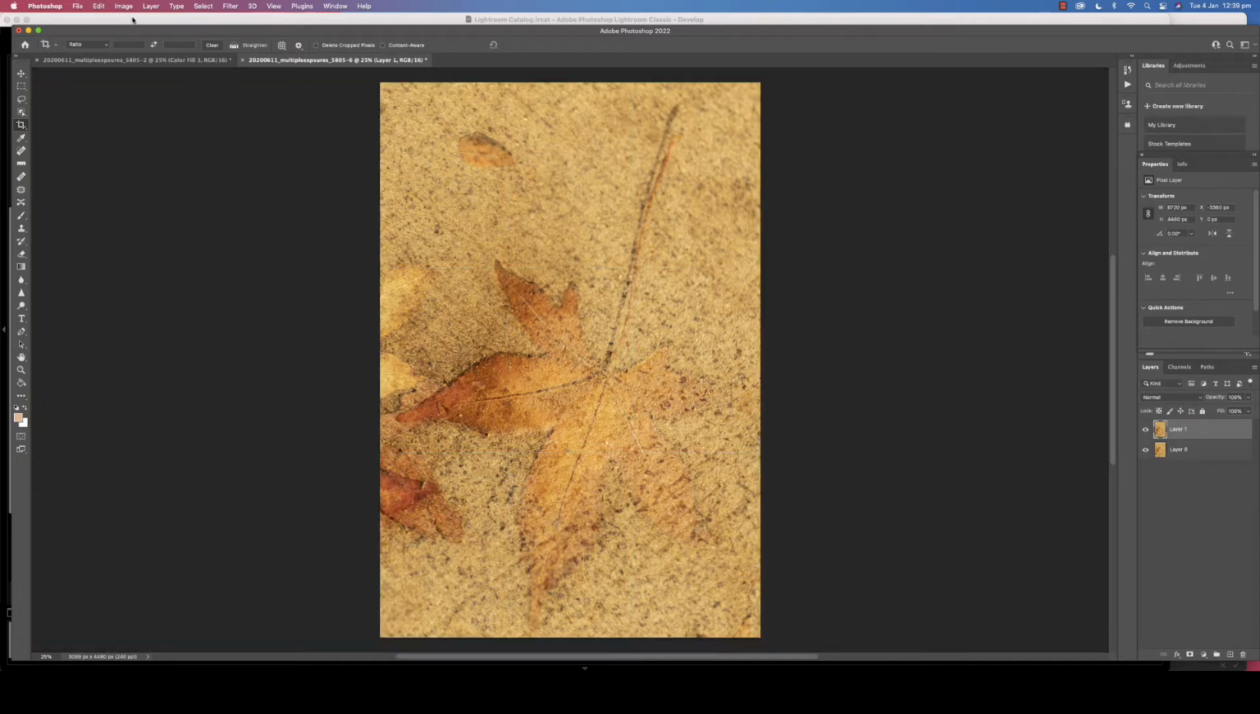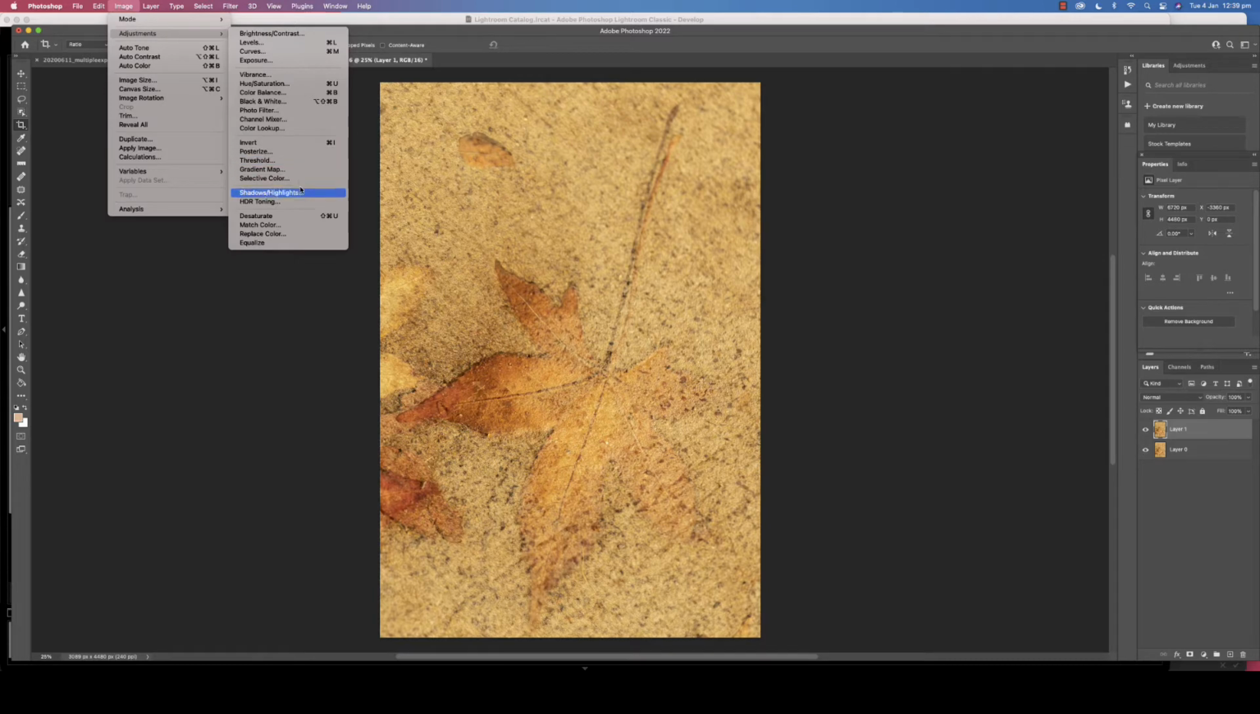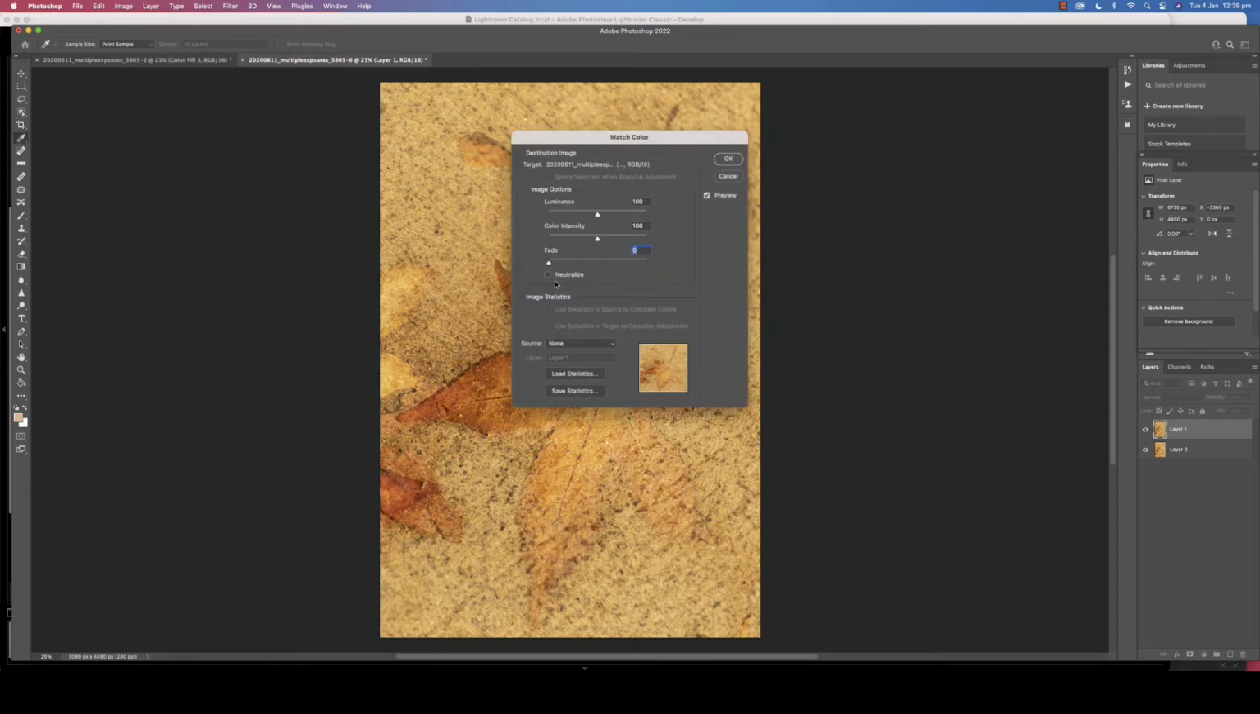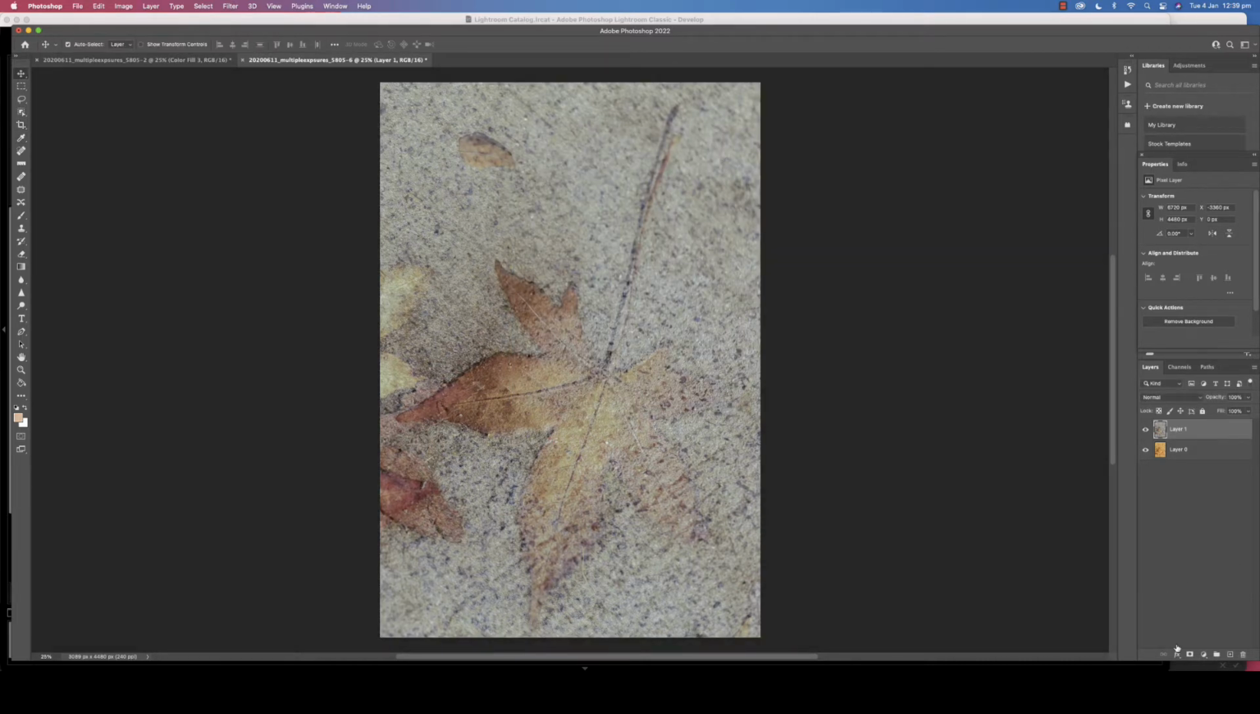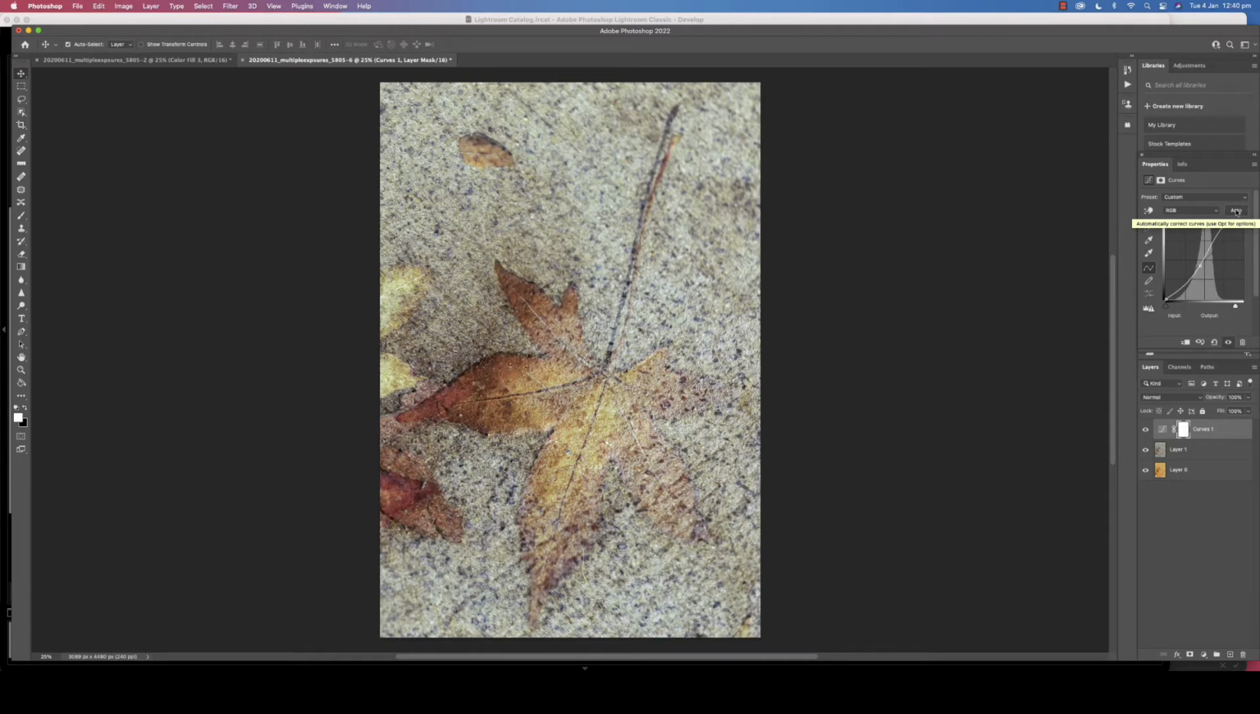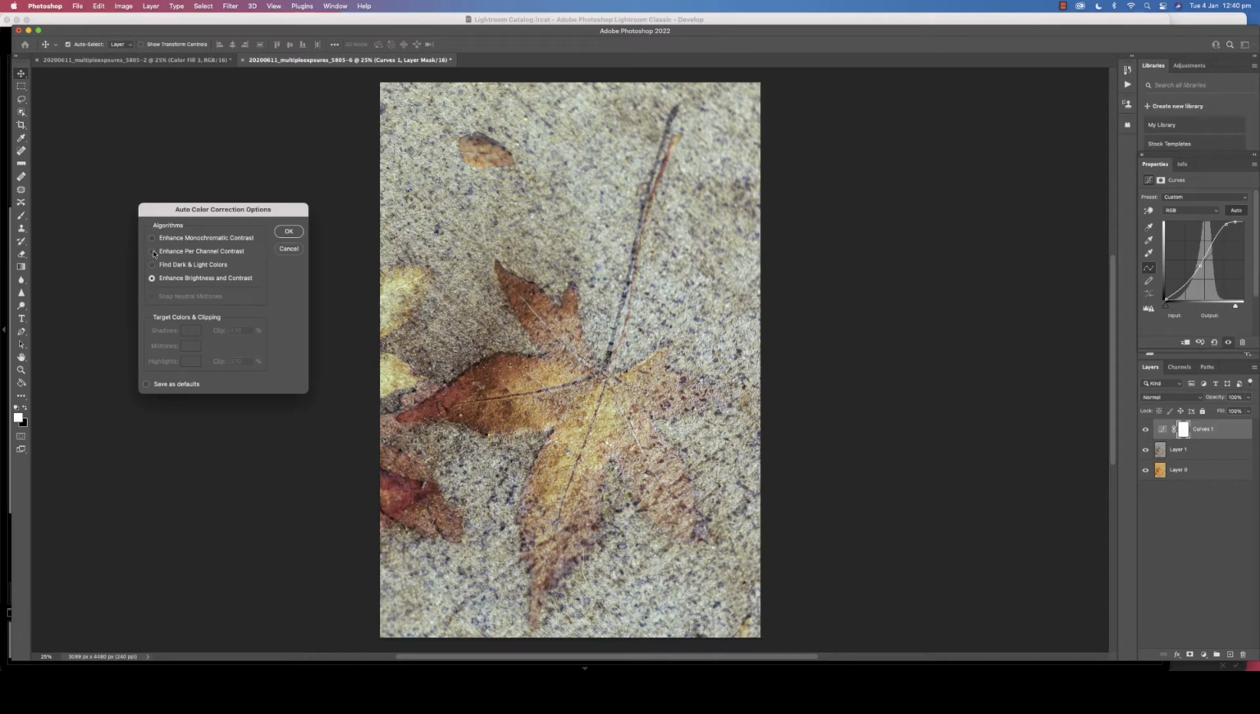The next thing I'll do is go to Image in the Photoshop menu, top. Go down to Adjustments and then across and down to Match Color and click on Neutralize and hit OK. I'll now go down to the Create New Fill and Adjustment Layer icon, click on that, choose Curves, and I'm going to hit the Auto Curves button. Just click on that. Now, holding your Shift key, I'm going to choose the Enhance per Channel Contrast. Click OK.